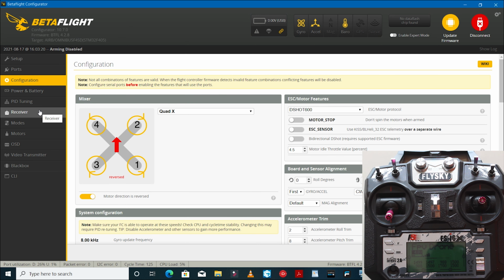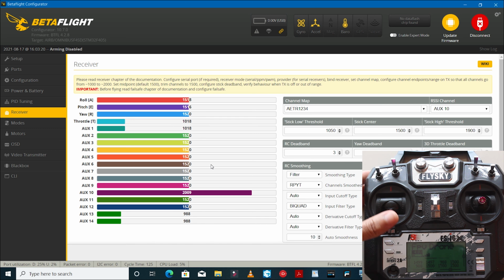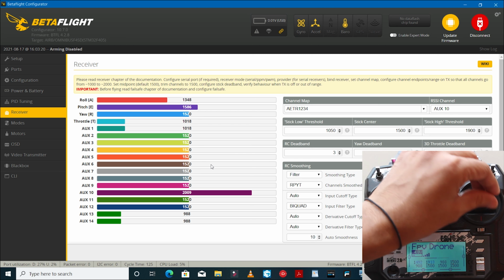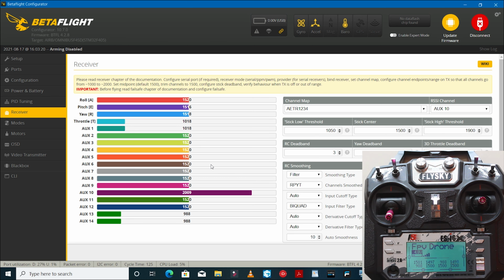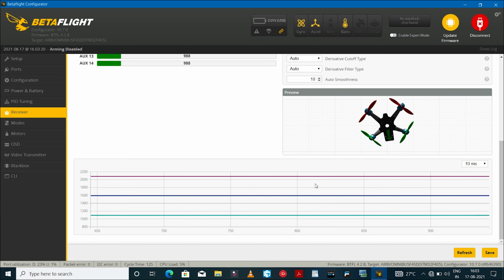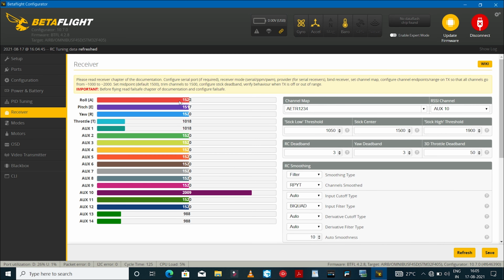So now if I go to the receiver tab, and if I move the gimbals on the radio transmitter, you can see that the channel values are moving as well. Now if you see the preview, you can see that the drone is moving on its own, even though I'm not giving any stick input. And that's because the channel values for the roll, pitch, yaw are not centered. So the stick center value is set to 1500 microseconds by default in Betaflight. If you want, you can change that, but it's best to adjust the subtrims in your radio transmitter.